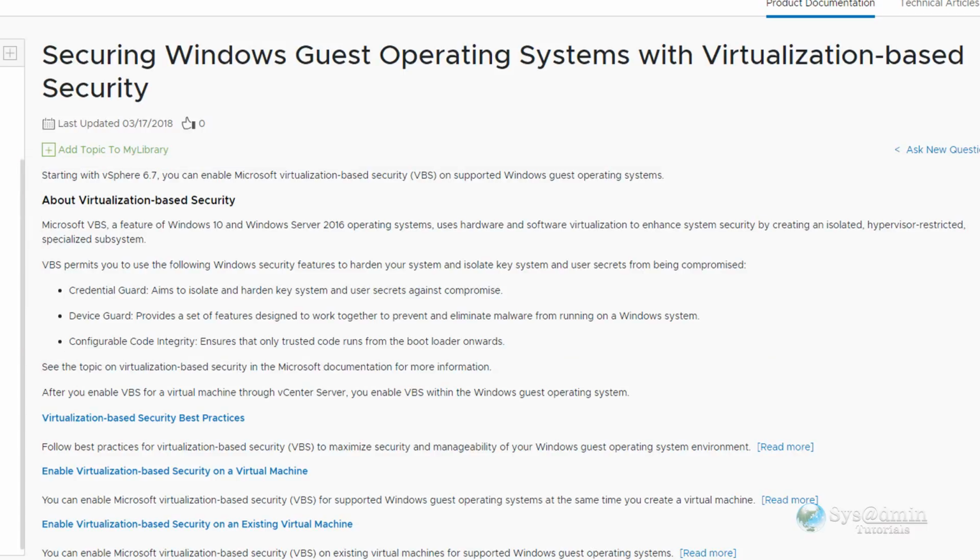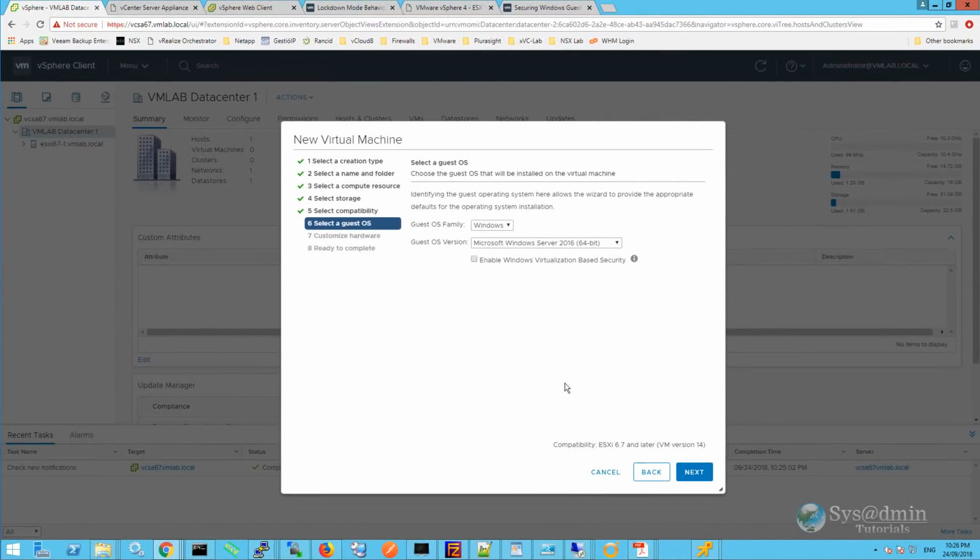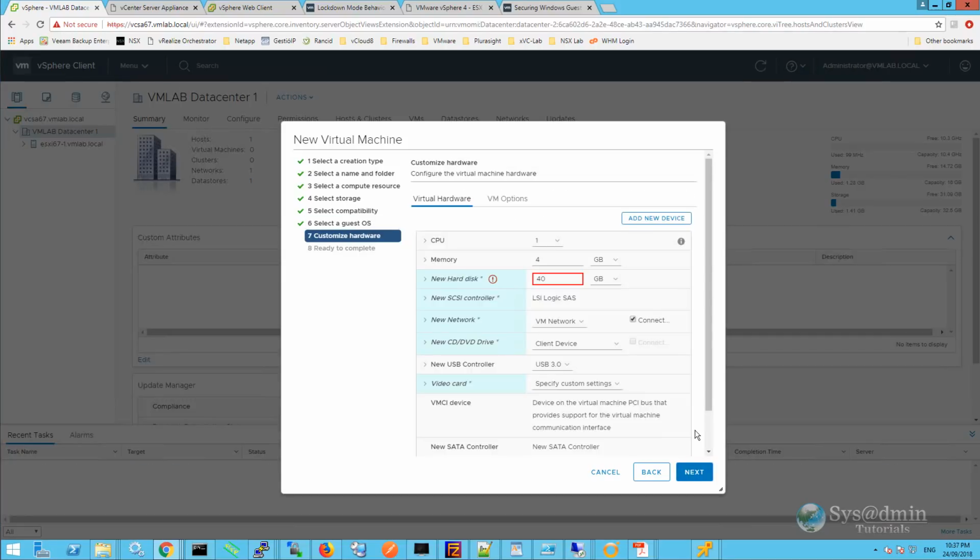I'll switch back to my vSphere client. We'll leave this unticked for now, and I'll click Next. Now we get to configure the amount of resources we're going to give to the operating system. I will allocate one vCPU, 2 gigs of RAM, and a 30 gigabyte hard drive.